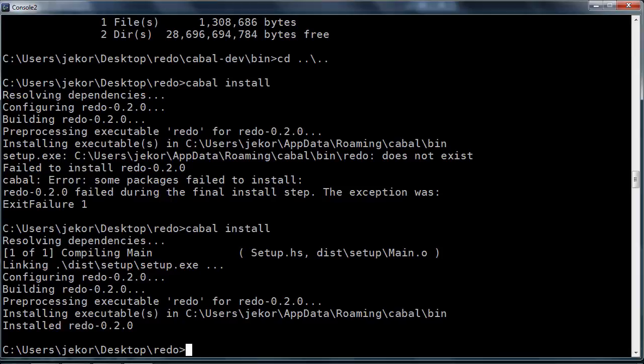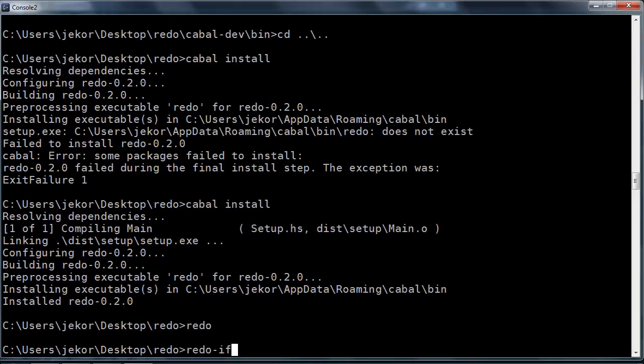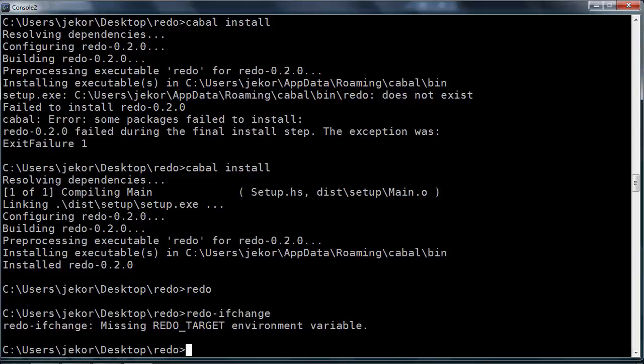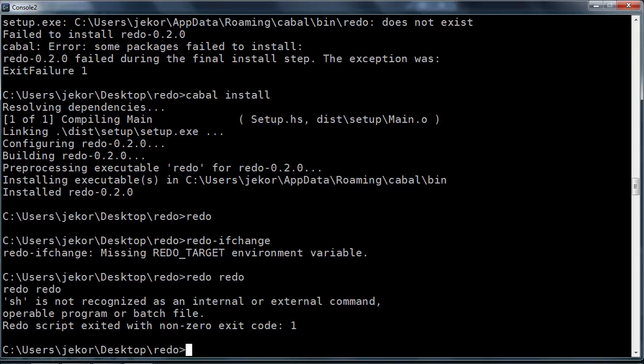So now there's no error messages, and since I already set the cabal bin directory in my path, we should be able to execute redo and redo-ifchange. And it works as you'd expect. So we've made it past the first hurdle now, which is installation. But what happens when we actually try and use redo?